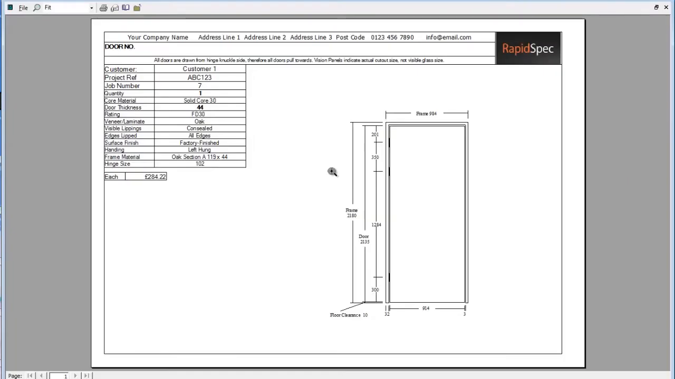Here's a typical door set that you may want to specify for one of your customers. And wouldn't it be nice if we got the time to create these drawings for every different door set that we have to produce? Well, let's just show you how quickly this can be done with RapidSpec. Let's close this drawing and go to our main form.